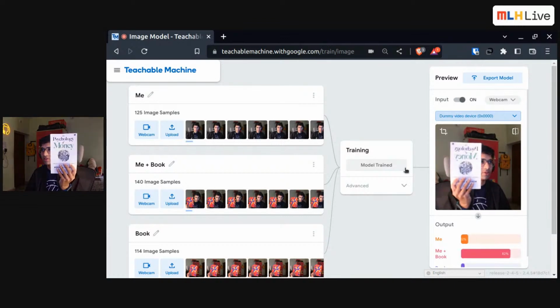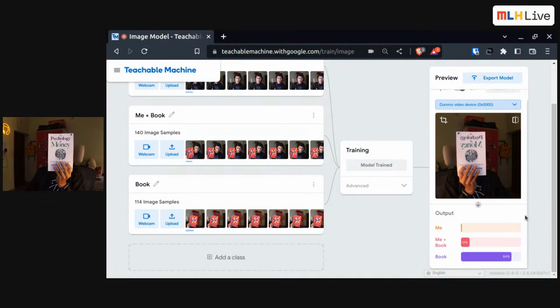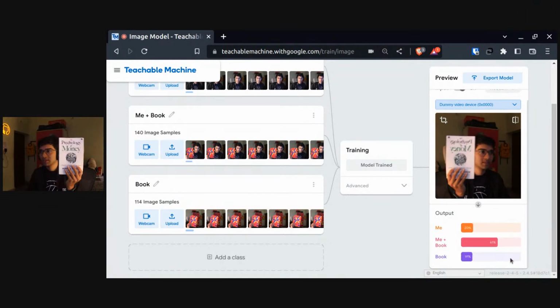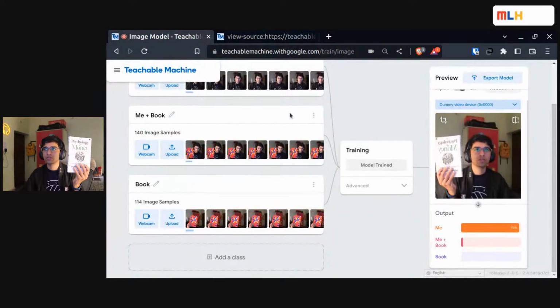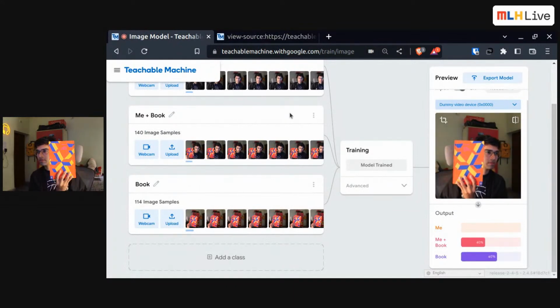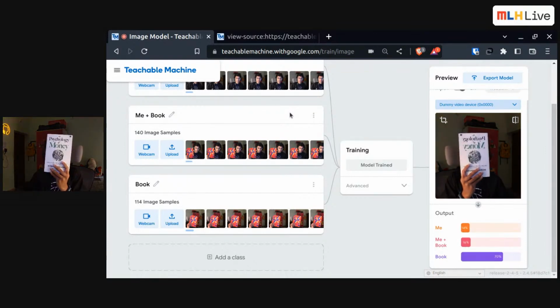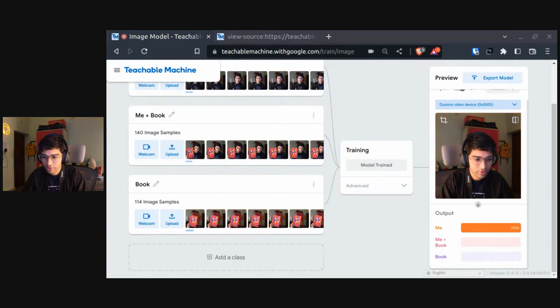Let's try another book. Wow, that really messed this up. So it's kind of a book, but not the exact same book. You see that? It's 100% book, and it does not... it's quite slow. So there are ways to cheat the system if you don't train your classes properly.